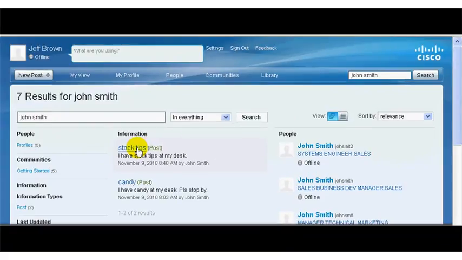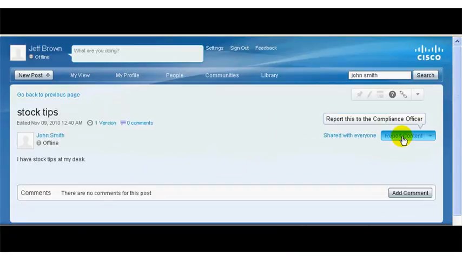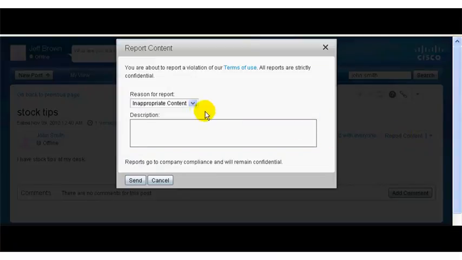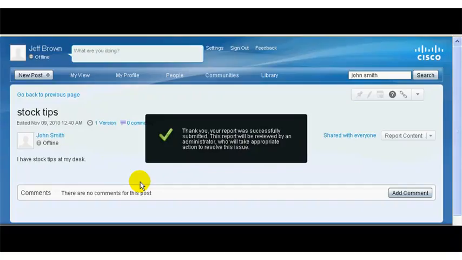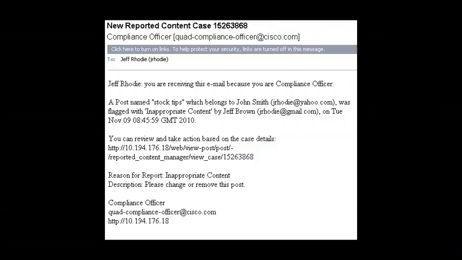One content type that a Quad user can report is a post. Here is a post that a user decides to report. In this case, the user chooses to report the post as inappropriate content and then enters a reason why. When the user clicks send, an email is sent to all compliance officers telling them about this reported content. This is what the letter looks like. I'll explain in a minute the different options the compliance officer can then take.